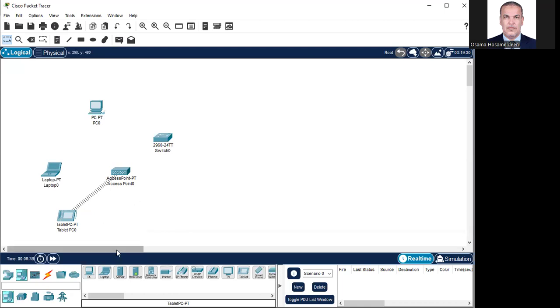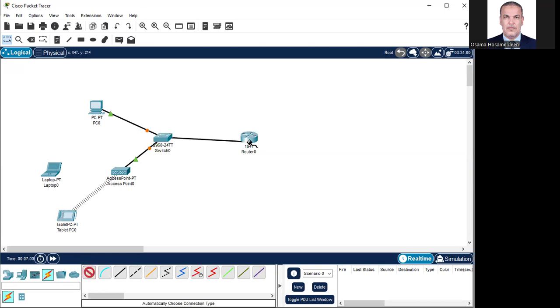Okay, and we need also a router. We go to the routers, we get this third router because we know this router is working with us because it has two interfaces. And we begin connecting all the devices together. So we start connecting these devices by switch. We connect the access point by switch. We connect the router by the switch. Okay, first of all, we connect the default gateway.